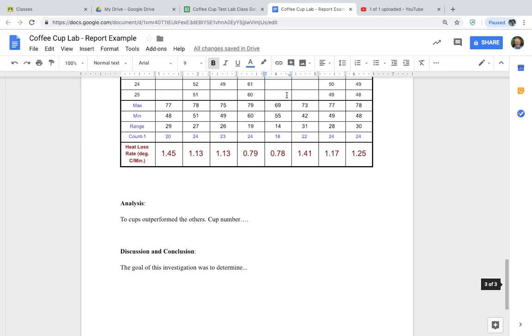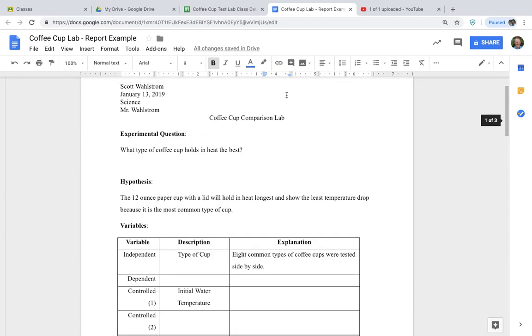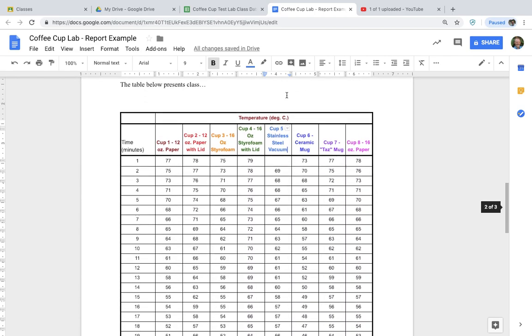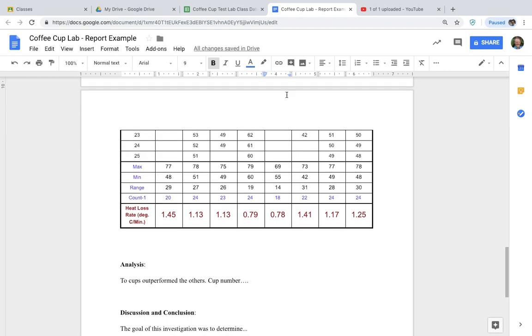The next section of the lab report is the analysis section. In the analysis section, you should reflect upon the results that were obtained during the investigation, meaning your data and the data table and the other class data, and you should reflect upon it with respect to both the lab question, which in this case is what type of cup holds in the heat best, and of course your hypothesis. A good analysis will not only reflect upon these things, but it has got to use information that was developed during the lab to support what you say.